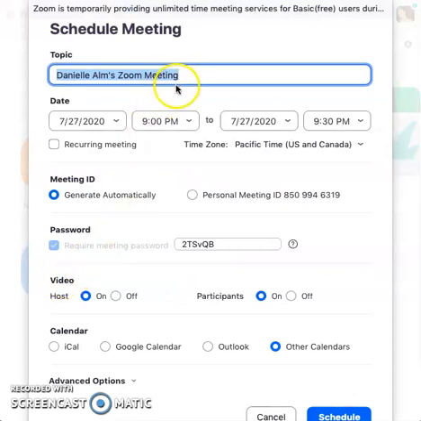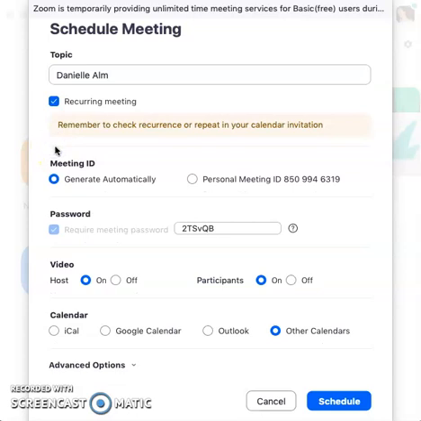All right, so I clicked schedule meeting, so I'm scheduling a new meeting. Let's say I'm meeting with Danielle Alm as my student. You can select a day and time, and this is what most people choose to do. What I would actually do is click recurring meeting and notice that the day and time disappears. This meeting will be open indefinitely, which means that the student can use the same meeting ID number and password, which you have the ability to change to anything you want.